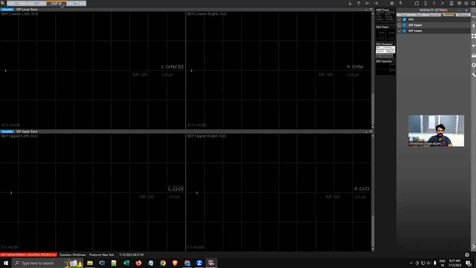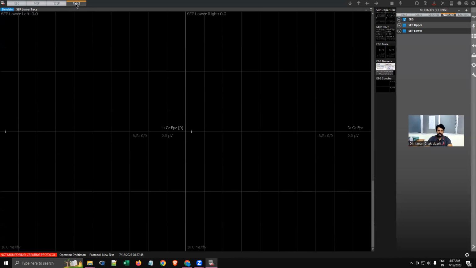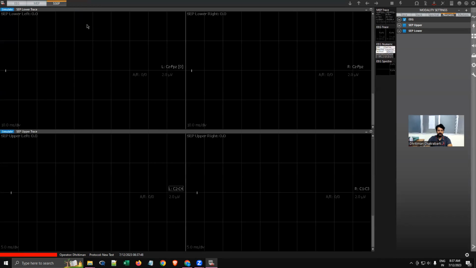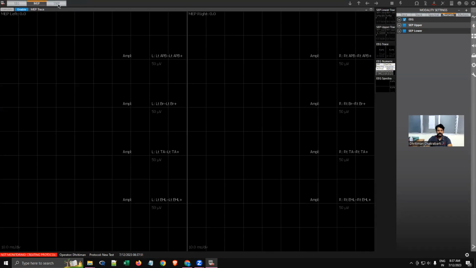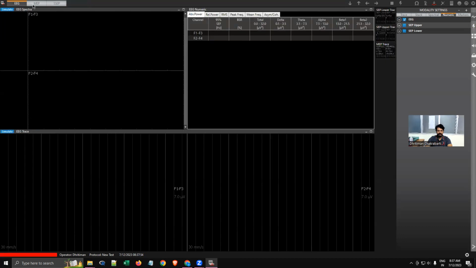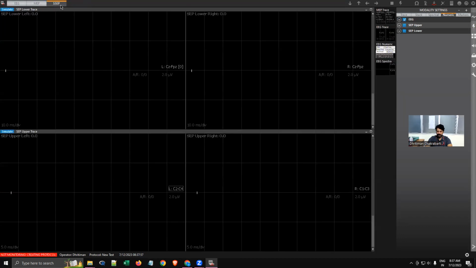So we'll rename this as SSCP. Okay, now it is done. We don't need this window, so remove. Okay, so now we have ended up with 3 separate windows for monitoring EEG, for monitoring MEP, and for monitoring SSCP. Okay, now that this thing is done, we will save this protocol. Now once you have done this, you can either choose to save by pressing Control S. Wait, Control S doesn't work. Okay, save as.